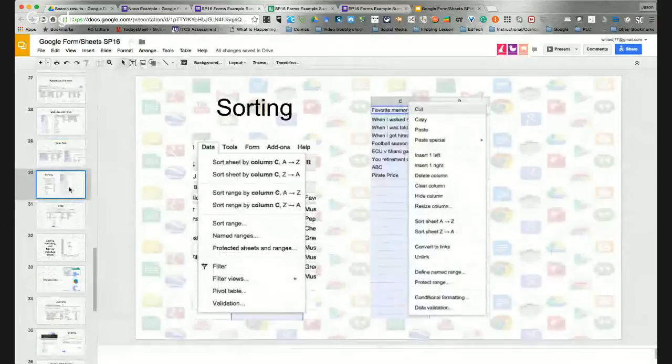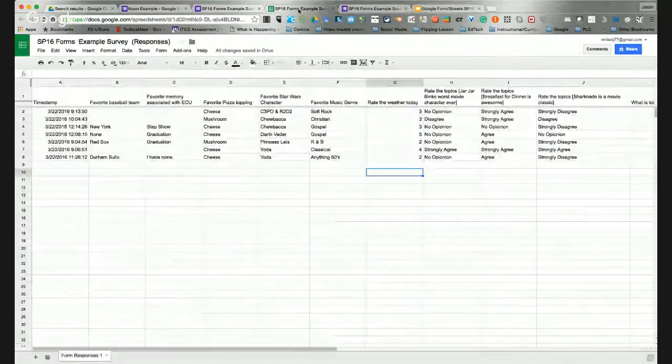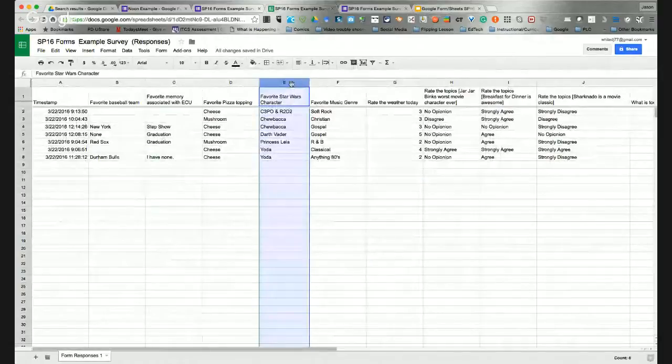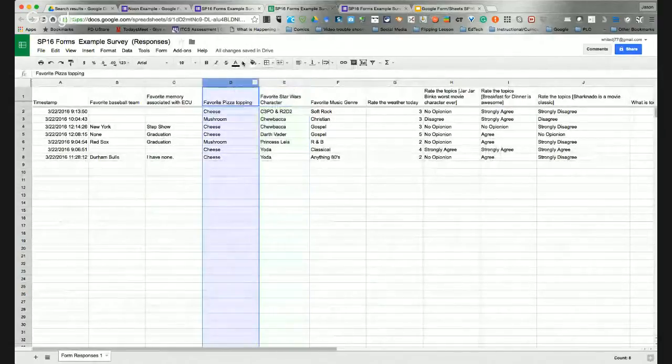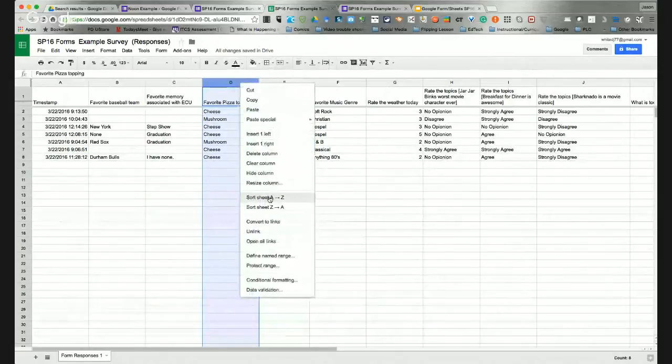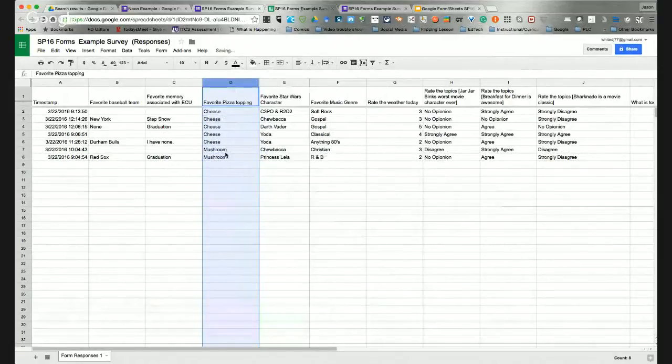Sorting, we have the option, like I showed you, the quick filtering first of all by what we did here. If we want to do it here, you can sort by right clicking it, sort A to Z. So now we have cheese, most of it's cheese and mushroom. No sardine lovers, wow.